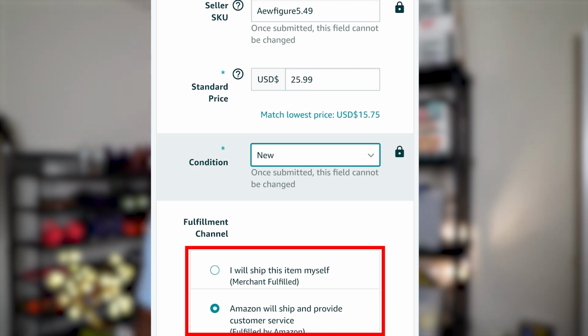So here you'll either need to select FBM or merchant fulfilled, meaning that you're the one who is going to store that item until a customer buys it, and you'll be responsible for shipping the item out and dealing with the customer service. Or the other option being FBA or fulfilled by Amazon, meaning that we're going to ship this item into an Amazon distribution center, and they're going to store it until a customer purchases it. They'll ship it out and they'll deal with all of the customer service.